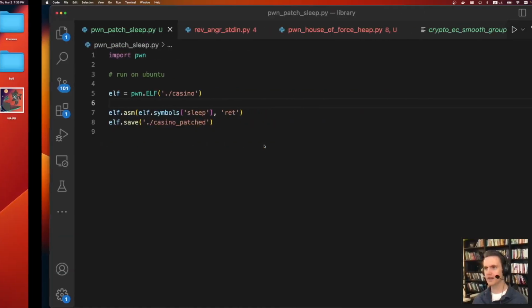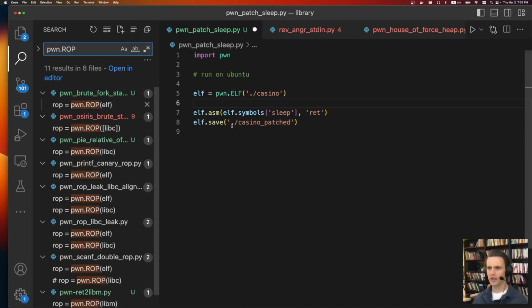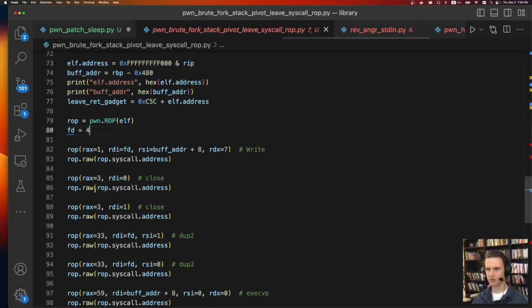Next is ROPing. I think we already saw this, but I use it, just amazing stuff. So here's just some random script, a pwntools script. We can see we're doing pwn.ROP on the elf, and here's what's so amazing. What I'm telling pwntools to do is figure out the ROP payload such that RAX is equal to 1, RDI is equal to the file descriptor, RSI is equal to some buffer, and RDX is equal to 7. And it'll generate all the ROP gadgets, find the addresses, all that stuff for you, and it just works. Absolutely amazing.